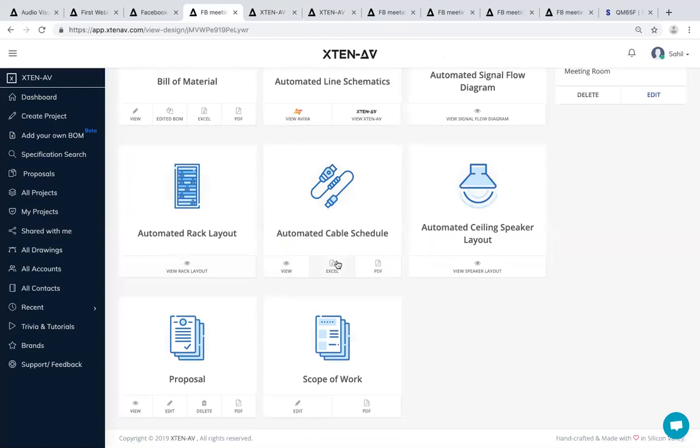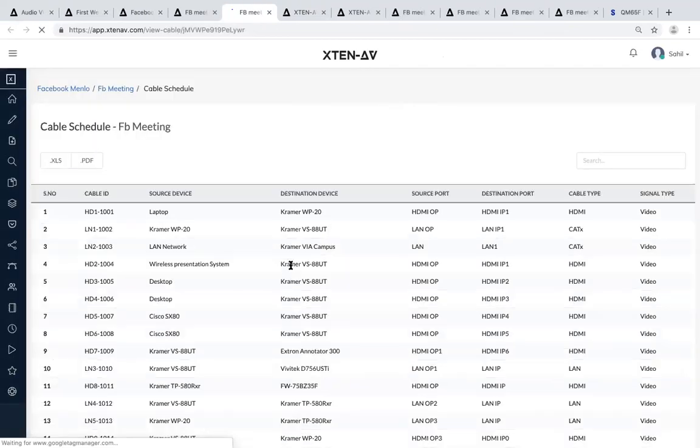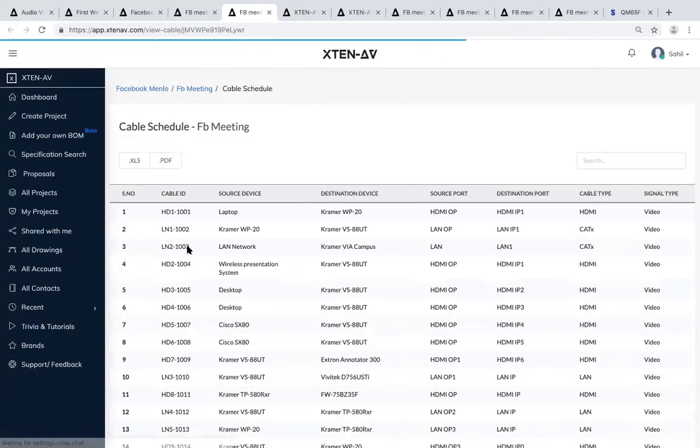Next one is automated cable schedule. You can view it and download it in Excel and PDF. Basically, we give you a VIXA standard for all your cable labeling. So these are the cable IDs that we use, with source device, destination device, source and destination port, cable type, and signal type.